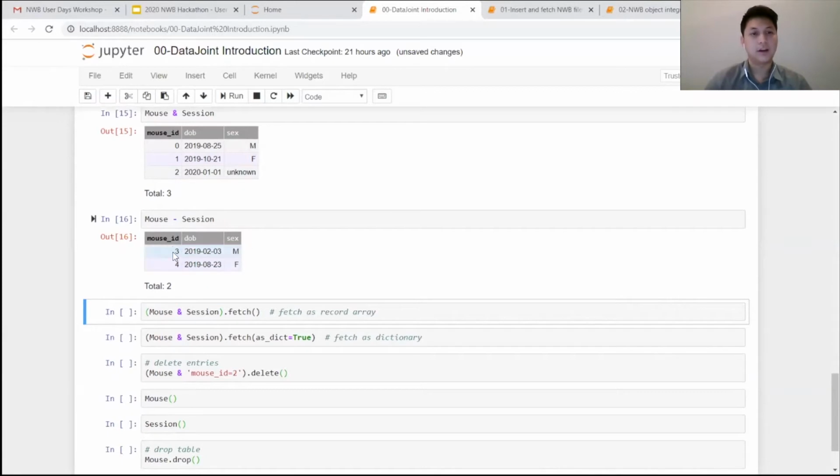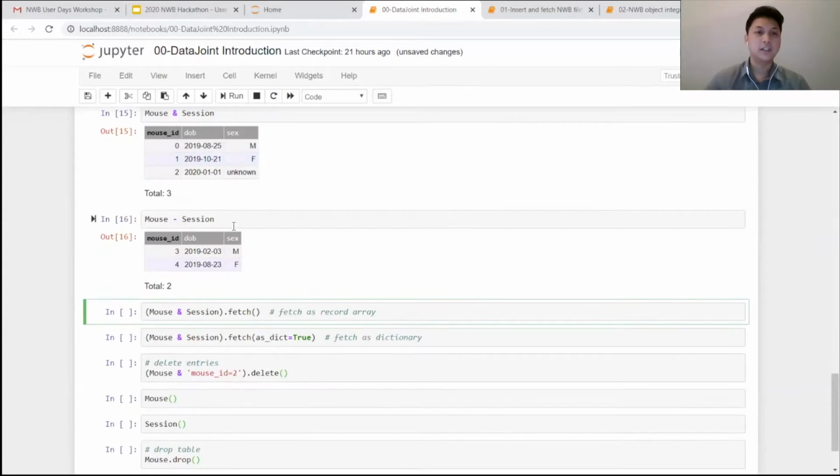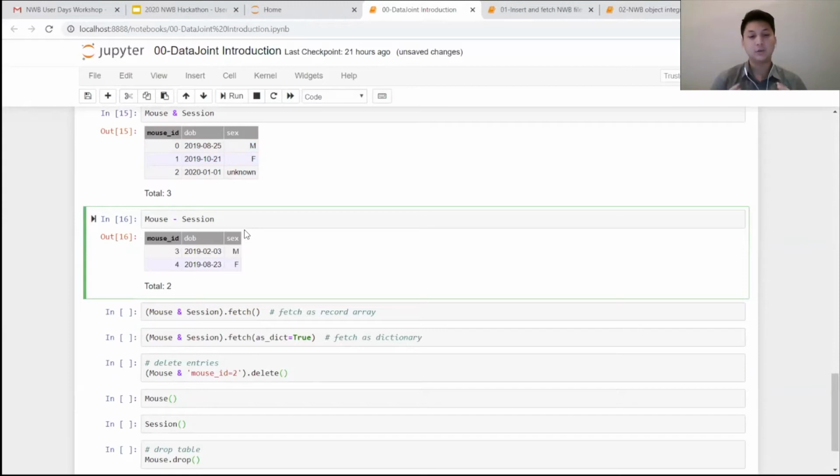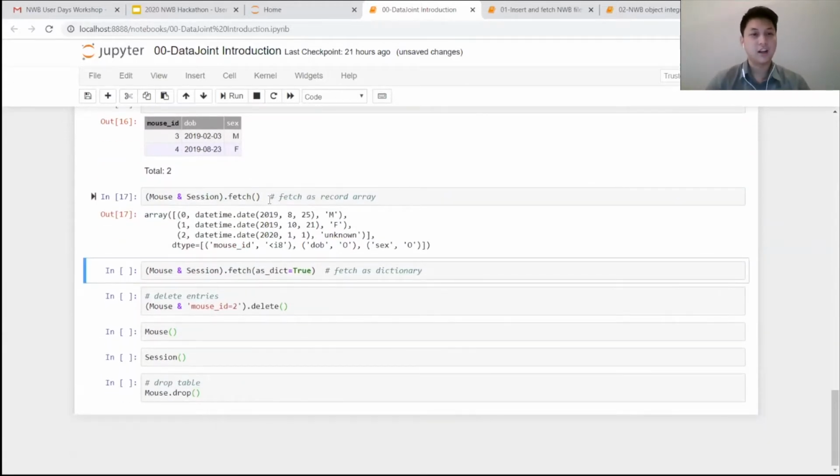There. So now I can get mouse 3 and 4 having no session. These are basically queries, meaning you get a view back to the table, but you don't yet download any data. You haven't really gotten any data back to your local workspace. That is done by using the fetch method. So here I want to fetch the mouse that has sessions, fetch the data back. So I can do fetch like that. And what I get back is a record array of all of the tuples. So I have like 3 tuples right here, just like how you insert them.